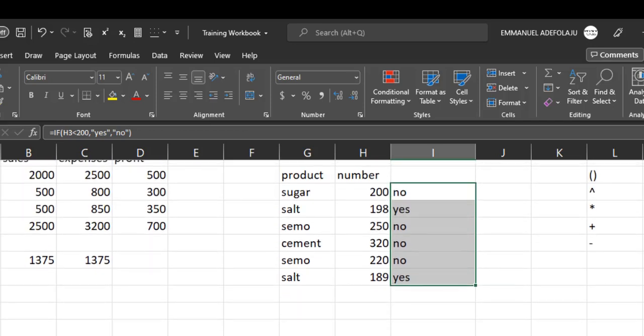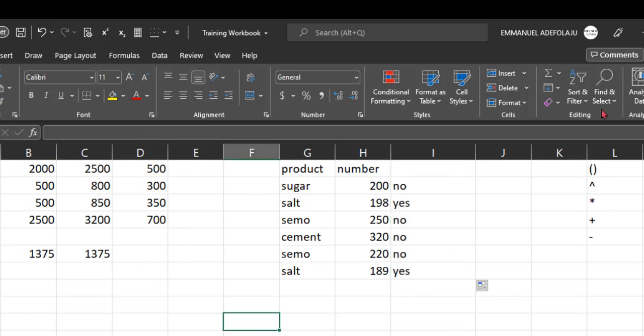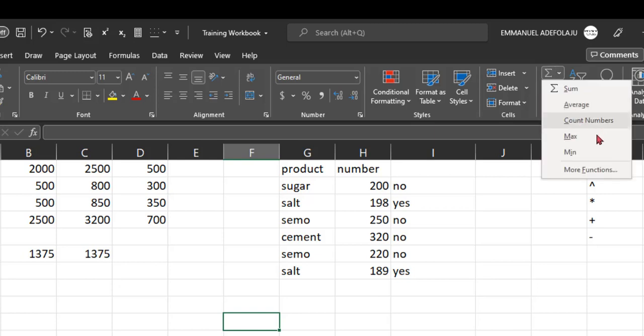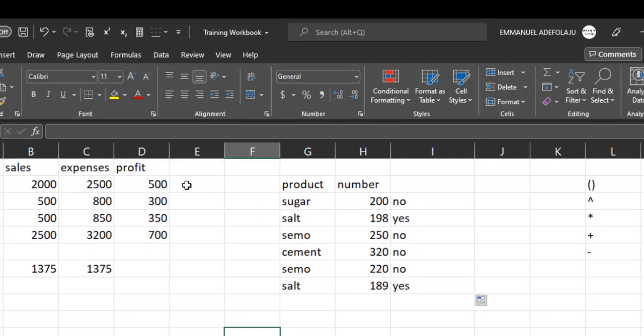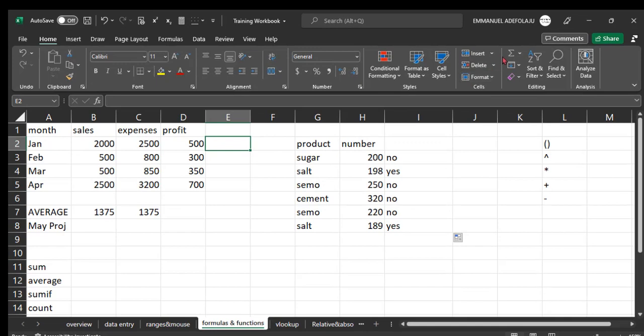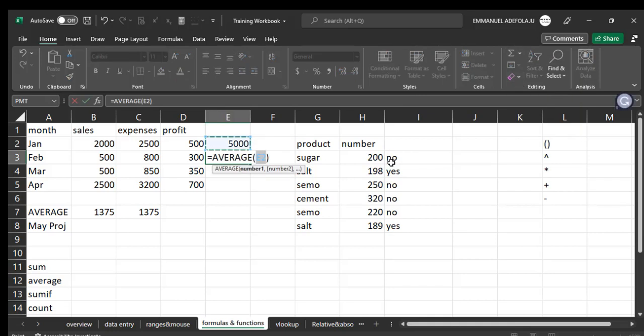But before we look at VLOOKUP, I want you to look at the top where you have Editing. You have these AutoSum options. If you click here, you have count numbers, maximum, minimum. So if I come down here and I want to get the sum, the total of everything here, I can easily click on sum and hit the enter key, and it's going to give it to me. And if I want to do average as well, I can click here, click on average, but I'm not going to change the direction, then move it and hit enter. So I'm going to have my average.